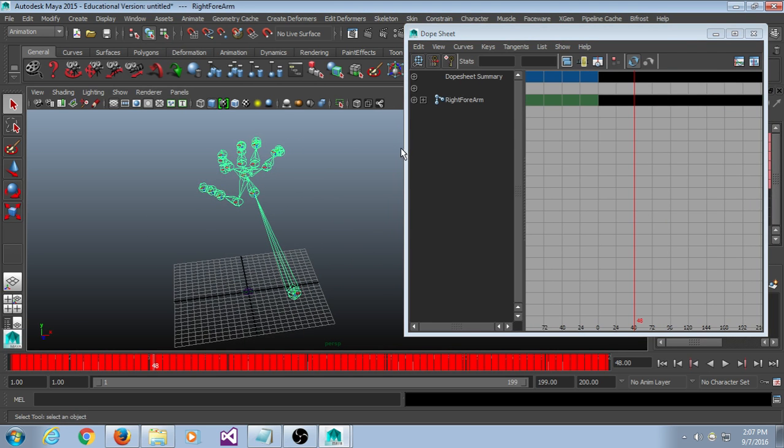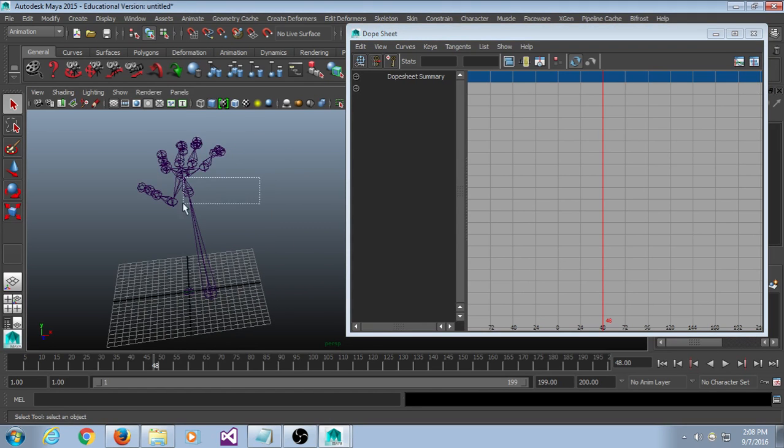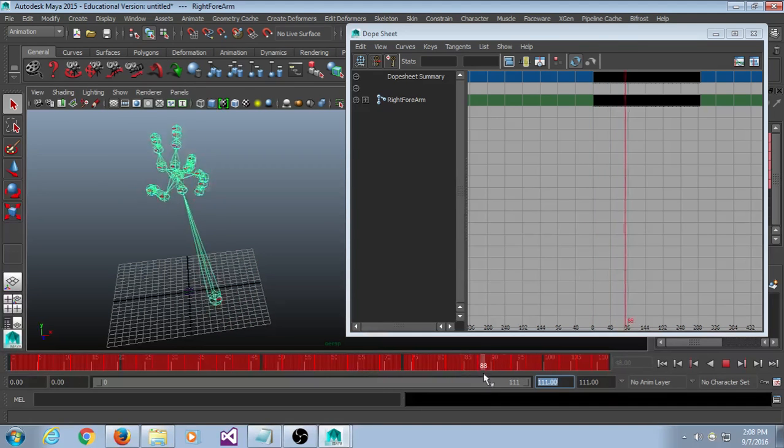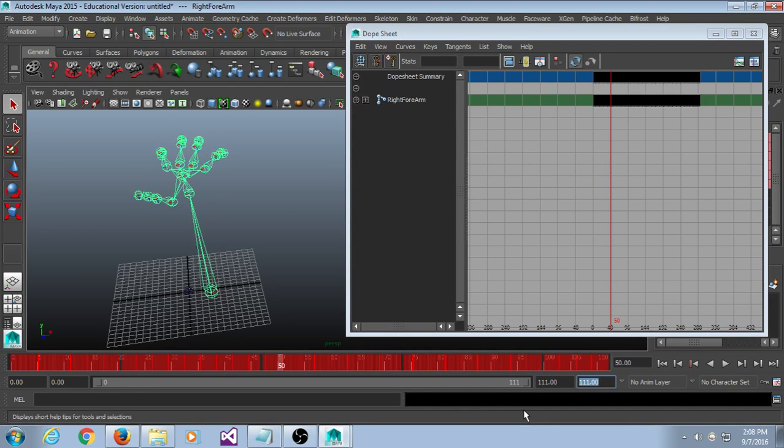And if you select the hand, just select the hand, alright? And what we want to do is set our time slider to 0, and then the last frame we want to be 111 to match our idle. Okay? So first frame is 0, last frame is 111. First frame set 0, last frame 111.